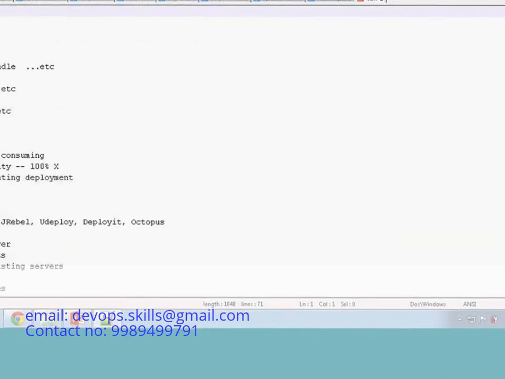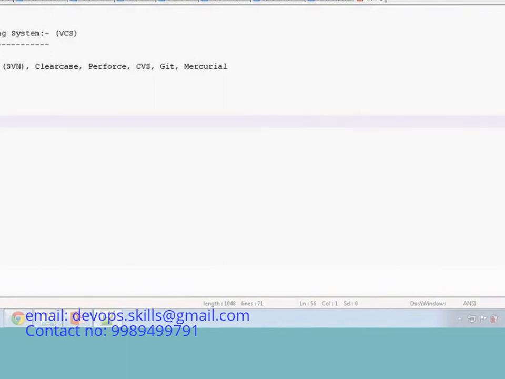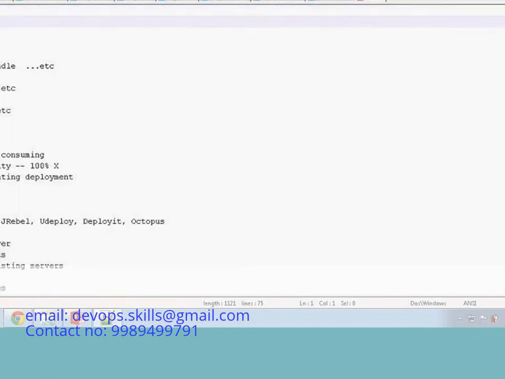Apart from that, we do a few other things; I'll just mention code review systems and repositories. For the code review system, we will be discussing Sonar. From the beginning, for each area there are a number of tools available, so I'm going to list down all the tools which we are going to learn as part of this training.